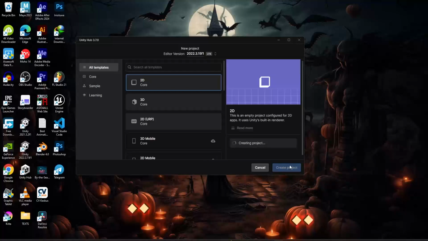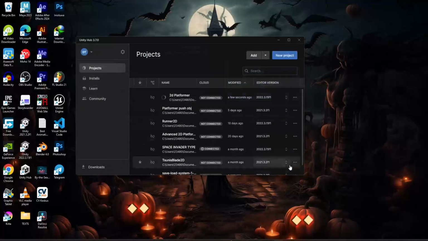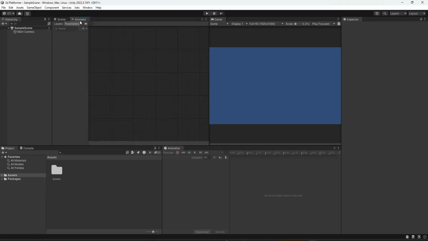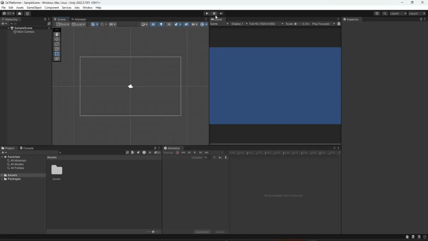So once I create the project, there are a couple of things I need to do immediately. Immediately the project is created, I'm going to pause and allow the project to load, and then I'll resume again. So we have the hierarchy view here, we have the scene view, we have the animator view, we also have the game view, we have the console, and then we have the project view, and then we have the animation view also here. Also we have our inspector.